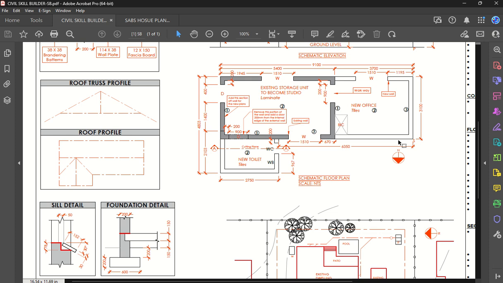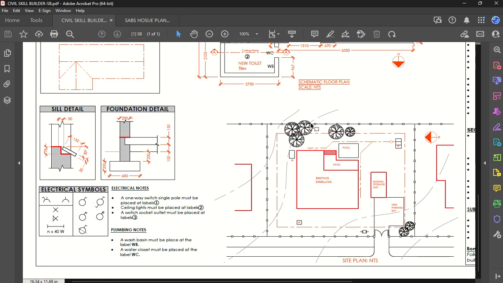G'day gents, in this video we're going to add our electrical symbols. The electrical symbols are represented by the numbers you see here encircled. So 1 being a switch, one-way switch, single switch, 2 being a ceiling light, and 3 being a switch socket outlet.